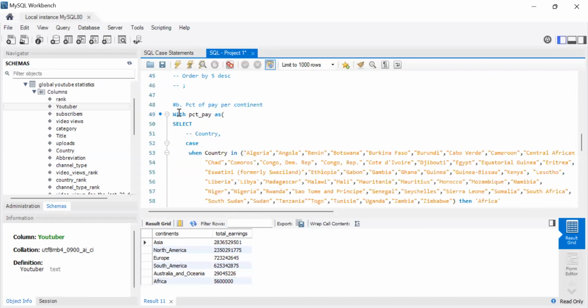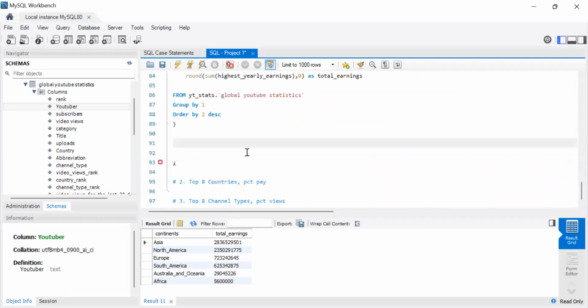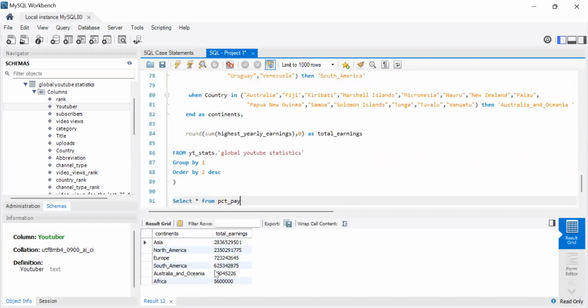So what we're doing is with percent pay as. So you see this table here, this table that we created here? I'm putting it in a temporary table known as percent pay. So if we do select all from percent pay, let's run that. You see, it picks this because now I've stored this in a temporary table known as percent pay, and we can now manipulate it further.